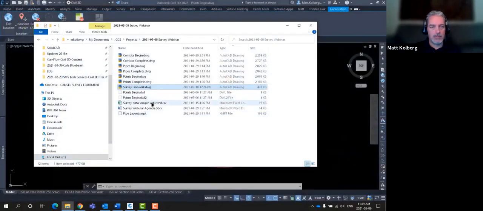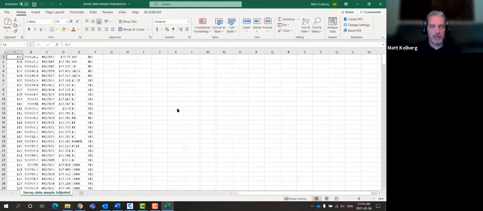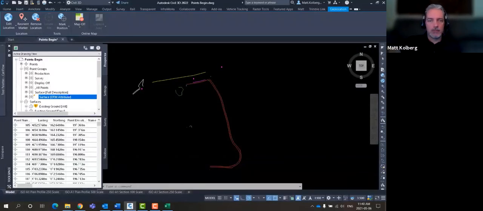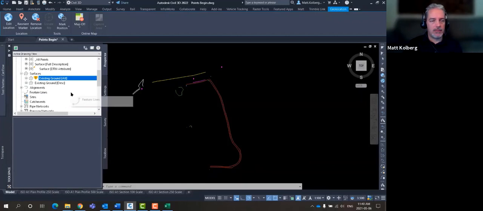Let me open up that file again. All right, here's the surveyor's file. This sixth column is that attribute. You know, include in surface or not, yes or no, or true or false. And so in Civil 3D, this point group uses that attribute. So only points who have, in this case, yes, as the value for that attribute, are part of this point group. And this surface already includes that point group.